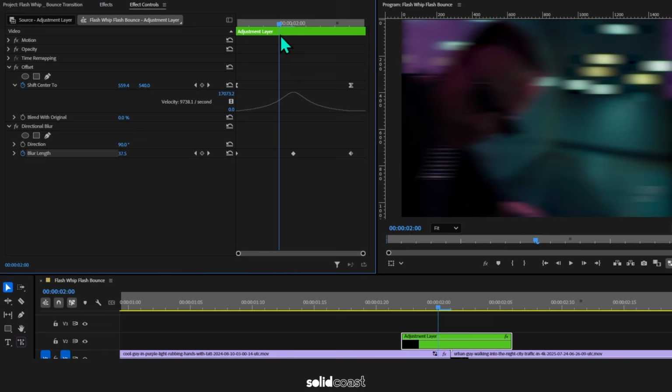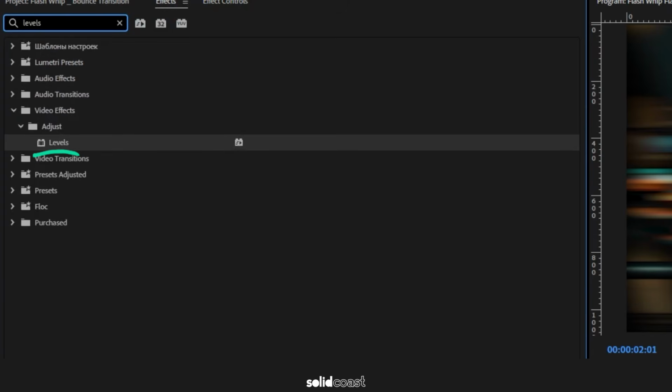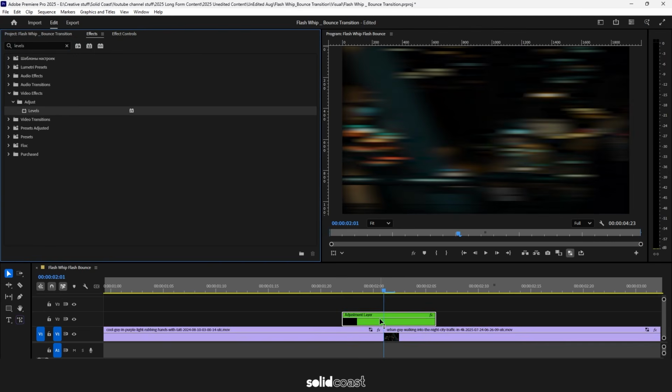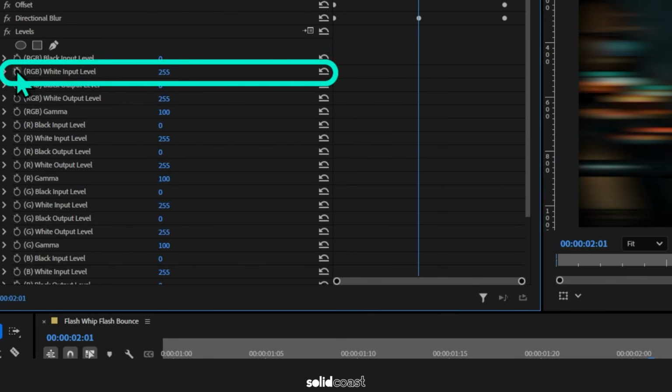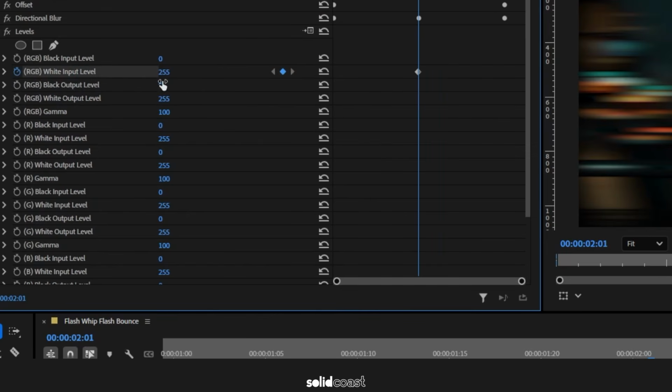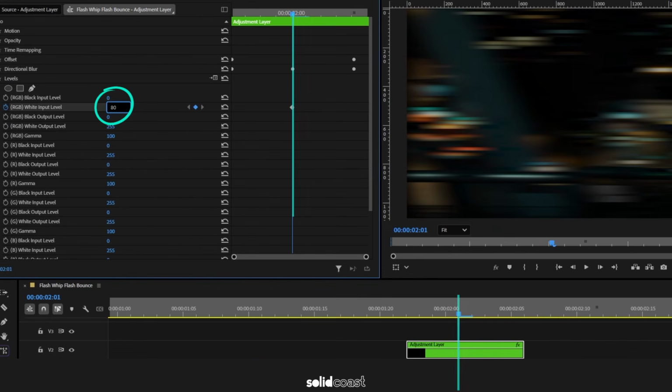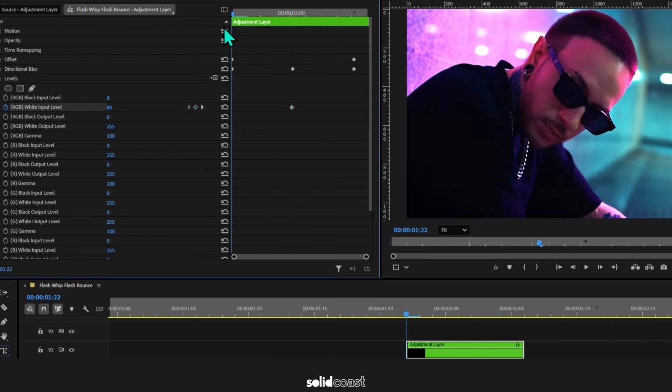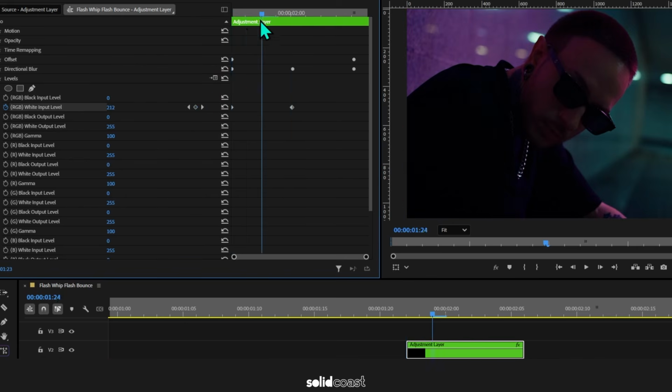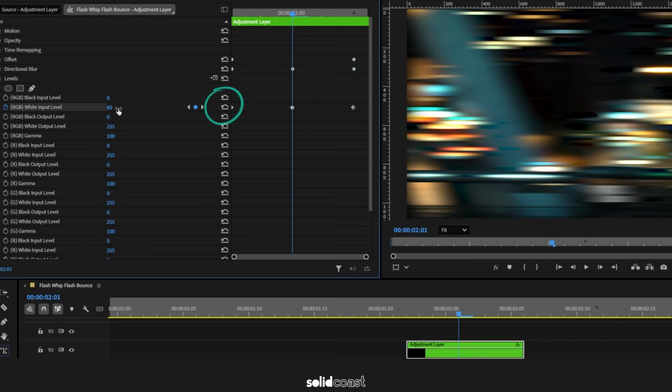Now for the final touch, the flash or exposure element. Go to Effects, search for Levels, drag that onto your adjustment layer. In Effect Controls, under Levels, hit the stopwatch on the second one down, Y input level. With the playhead in the center, set that to 80. Move the playhead to the beginning and click the reset button. Same for the end keyframe, reset button again. Just brightens it up for that flash element.